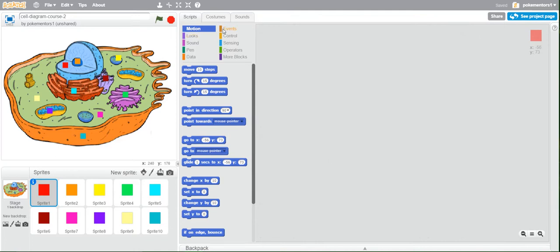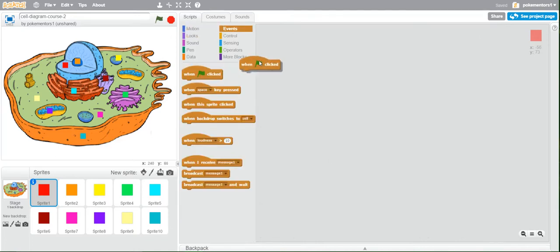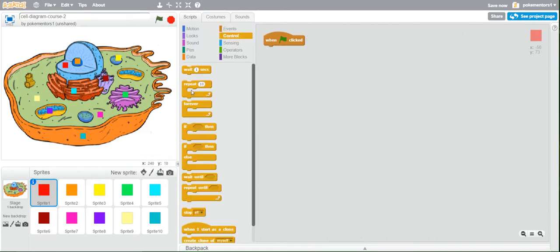So let's build the skeleton of our code first. First, go to events and pull out a when green flag clicked. Then go to control and put a forever loop right underneath. Then we need these if then else blocks, not the regular if then. We want the one with two mouths. Place one inside the forever loop and then take another one and place that inside the else. That is the very first bit that we want.